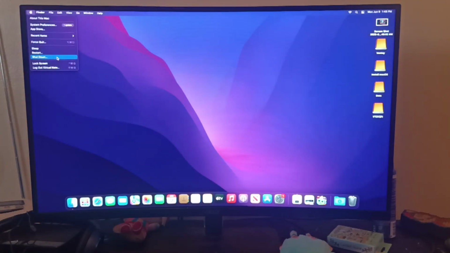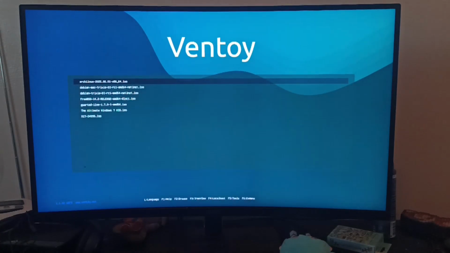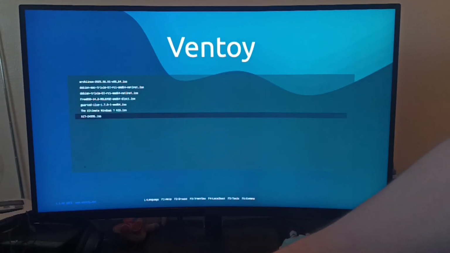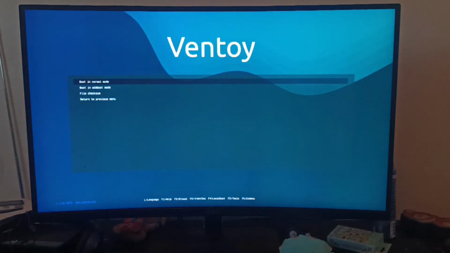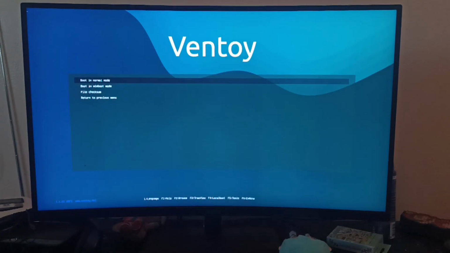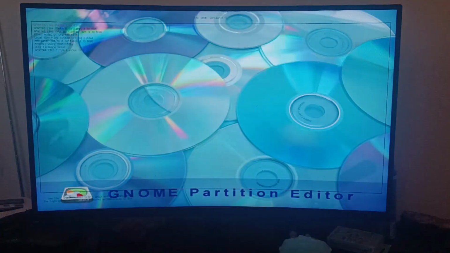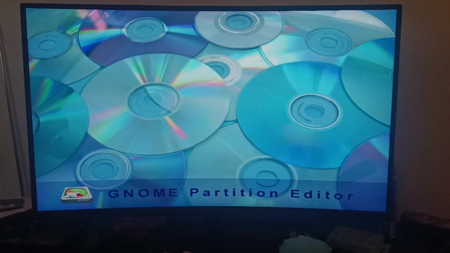Okay, so let's shut down now. Okay, I can boot from Ventoy EFI, and that seems good. Let's boot from Windows 7. Well, I tried to boot it, but apparently it doesn't work. First, we need to partition the disk. Okay, let's go with default settings into RAM.